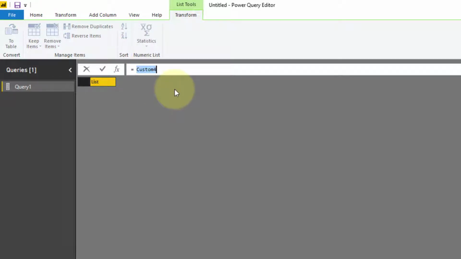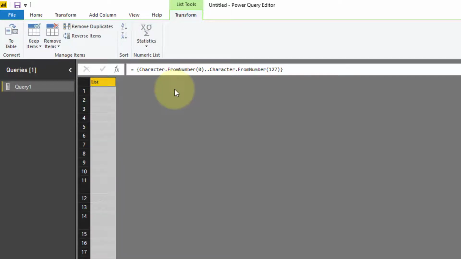So maybe if we tried this, starting out with our 0 all the way through 127, maybe we can see all of the characters that are returned within the ASCII character map here. So let's do an fx equals, and a curly brace here again. We're going to do Character.FromNumber, open parentheses, 0, dot, dot, Character.FromNumber, open parentheses, and we're going to do 127. That was our final number there. Close parenthesis, close curly, press enter. And then from here, we will have that list populated.